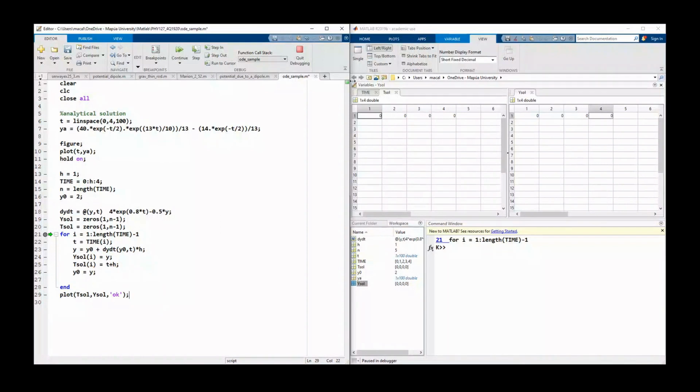So that's pre-allocation. So you can see that there is no more warning. So this is an equally valid result. Okay. So let's try to hit debug and then run again.